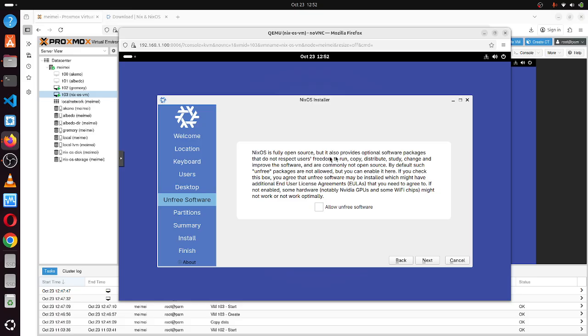Next choice is fully open source, but it also provides optional software packages that do not respect user freedom to run, copy, distribute, study, change, and improve the software, and are commonly not open source by default, such as unfree packages. They are not allowed, but you can enable it here. If you check this box, you agree that unfree software may be installed, which might have an additional end user license agreement (EULA) that you need to agree to. If not enabled, some hardware, notably NVIDIA GPU, CPU, and Wi-Fi chips might not work or not work optimally. Let's just go ahead.